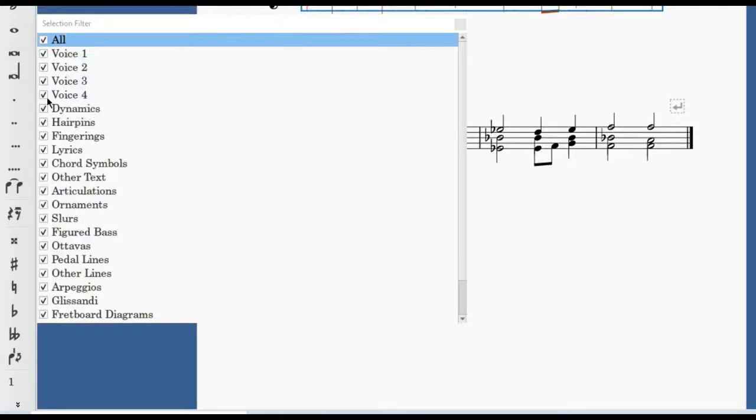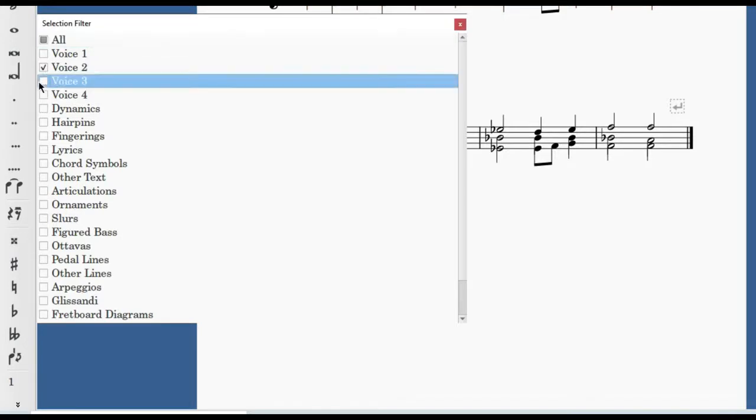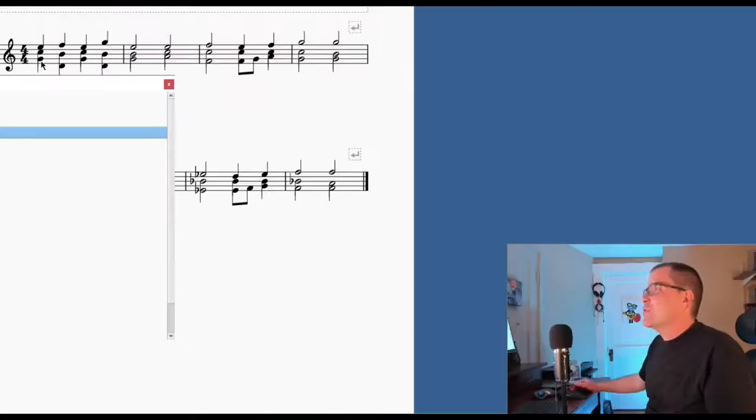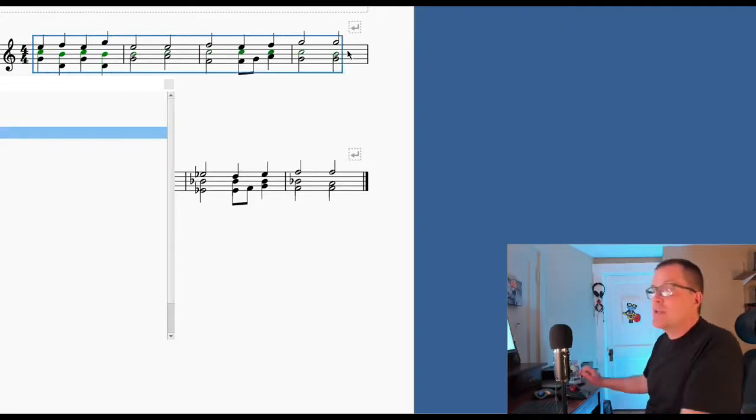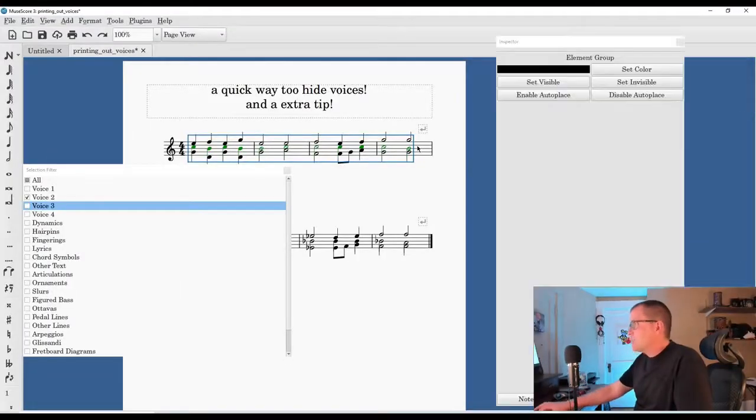When you open this up, you'll see everything checked off. You want to go ahead and check all again and then select what you want to modify. So I'm going to select voices 2 and 3. Now we are going to go back to the phrase and highlight the same phrase, and then press F8. One more step: Set invisible. Voila. Pretty cool. I love it.